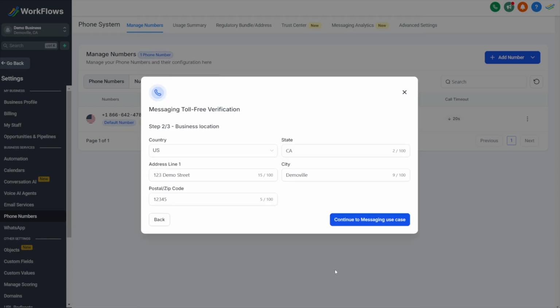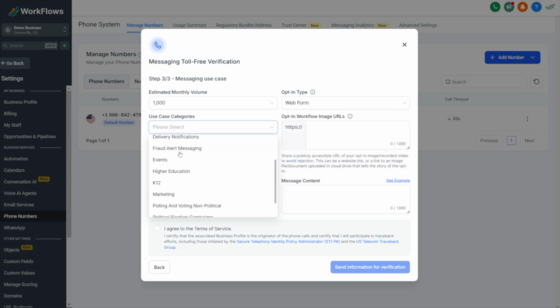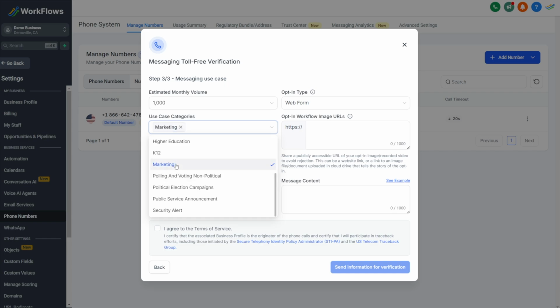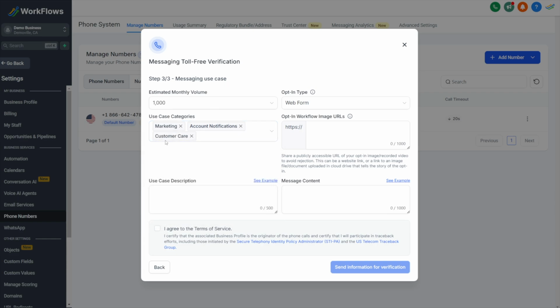So let's continue to our business location, pulling in that same data that we've already filled out. And now this is all we have to fill out. All they want is our estimated volume. So if you say, I'm going to send about 1,000 a month, they're going to opt in via web form. What's your use case category? You can select multiples, I believe. Yeah. So I'd say select marketing, and then select account notifications and customer care. These 3 right here are the 3 defaults that I select every time.